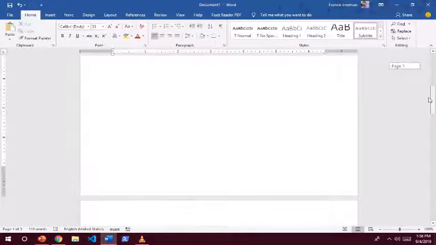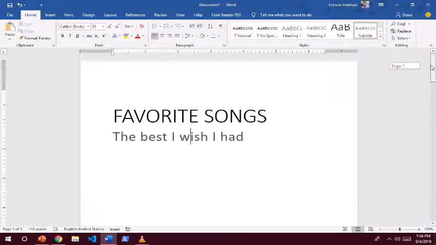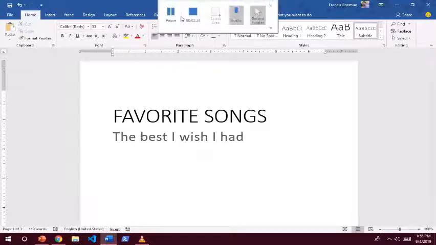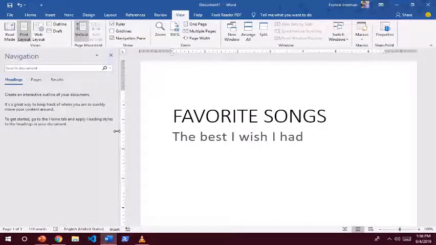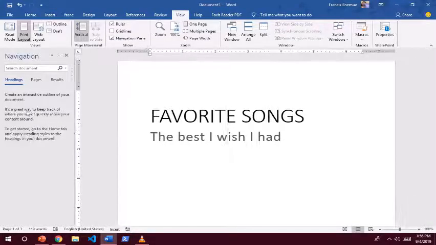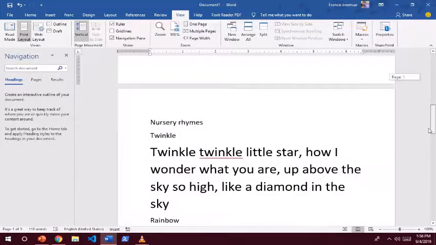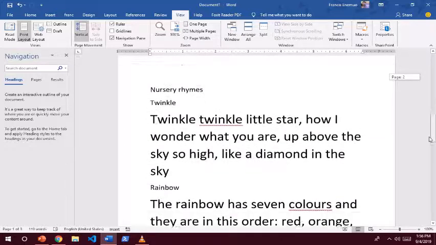Alright, to help us to see this very well, I have to go to View and open my navigation pane. So go to the View tab and activate my navigation pane. So my navigation pane is here, and it will show my headings only, but I don't have any headings for now. So I scroll down here, where I have headings.